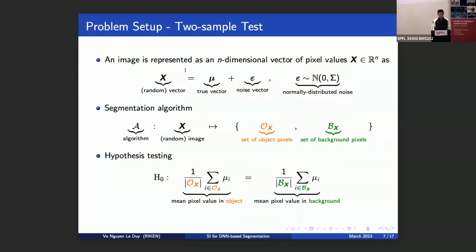Now the image is represented as an n-dimensional vector in n-dimensional space. This is the random image, and it is corrupted by noise. Here I assume that this is Gaussian noise, so this is the true signal, and epsilon is the noise. After we obtain the image, we input it into the machine learning algorithm, which can be a DNN or any algorithm, and we obtain the object region and background region. This is the set of pixels assigned to the object, and this is the set of pixels assigned to the background.